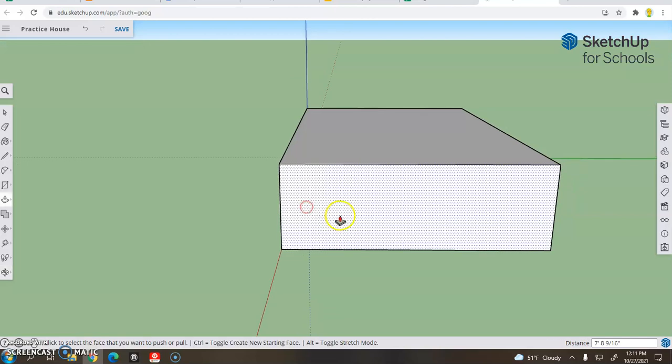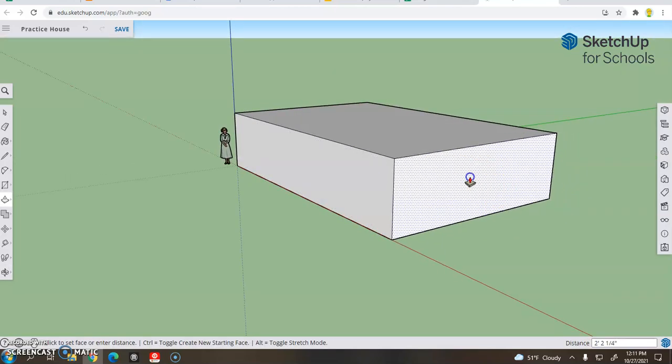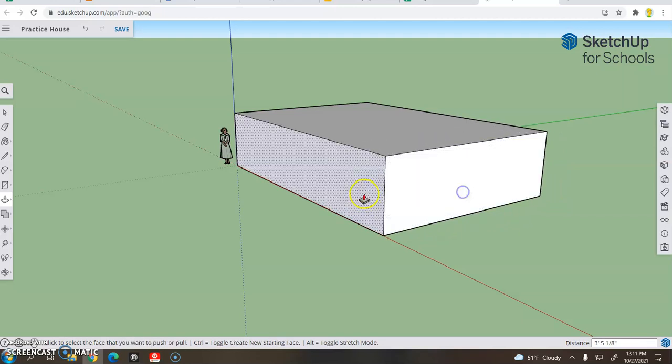If you want to push or pull one of the sides in and out of the house, you can just select the side using your push-pull tool. And look at that. We can easily resize the shape of this part of her house.